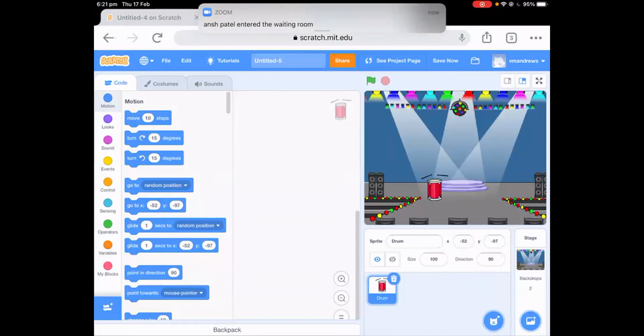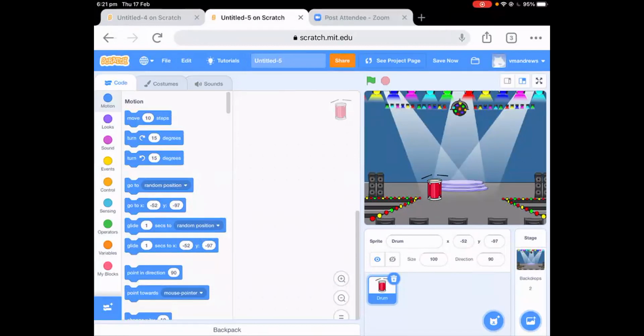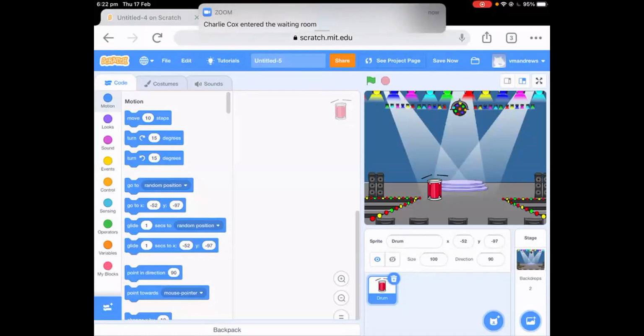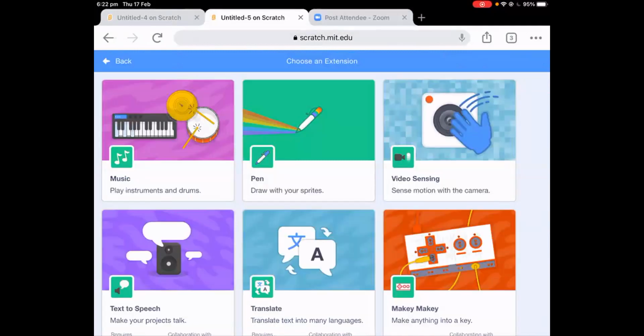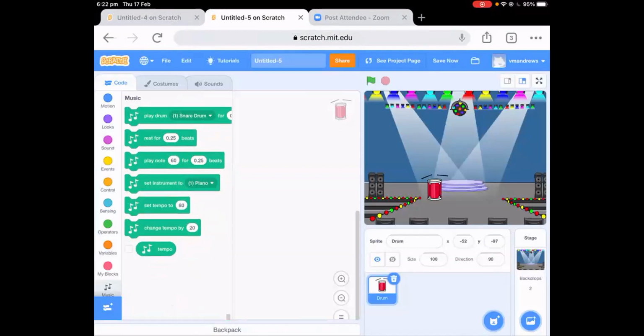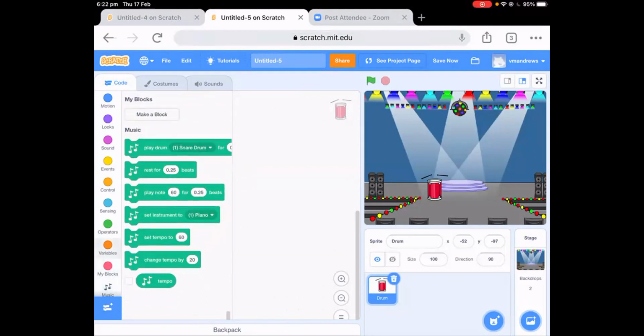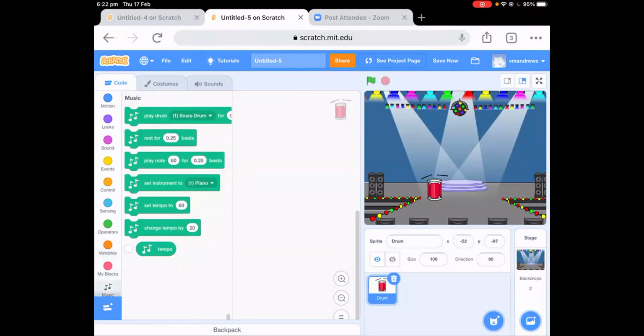So on the bottom left, underneath motion, looks, sound, events and so on, there's a blue button with two lines and a plus sign on it. That's for extensions. So I'm going to click on that, the button on the bottom left, and we're going to click on music, the music extension. That adds some block options where you can make the drums make noise.